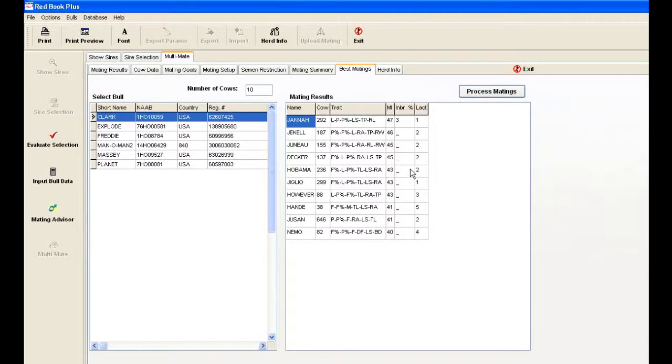So, the user can mark cows as do not mate if they're not ready to be bred or whatever, and have a list of cows that are going to be ready to mate soon, and they can pick the best cows for a particular bull in a similar fashion to what they did before.